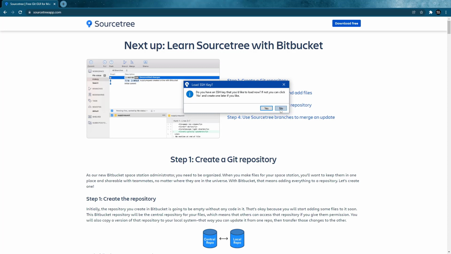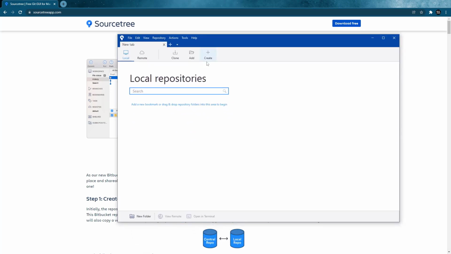And we don't have an SSH key. We don't need one now, so don't use this. They're always opening up on a different monitor. And here we can see we have Sourcetree installed.